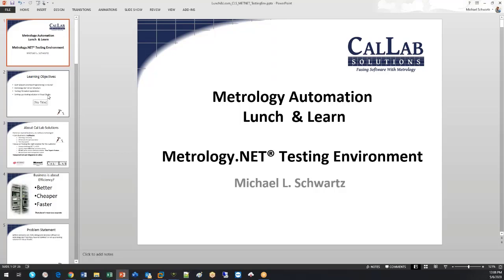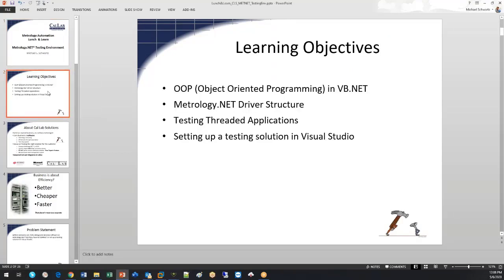Every one of these, I want to cover the learning objectives. So this one, we're going to cover a little bit of the object-oriented programming and how we do things in VB.NET. We'll cover a little bit about the Metrology.NET driver structures and why we do things in these multi-layers instead of wrapping all the code up into one piece of code. We'll talk about threading and debugging threaded applications. And then the big thing with this is going to be setting up Visual Studio. There are some hoops you have to jump through when you're setting up Visual Studio with this, and we've been going through them with Aiden and Özcan, getting them all put together. So there's a few things you have to do with that.